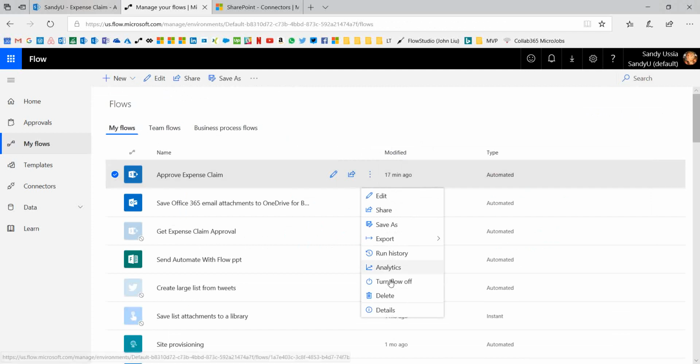And here I could turn the flow off if I wanted to. You can see that some of these flows are lighter in color and they have a little off symbol there, and that means that those ones are currently turned off, and I could turn them back on using this menu as well. But if I don't really want that to be running anymore, say I am just doing some testing on it, I could turn that flow off from here.